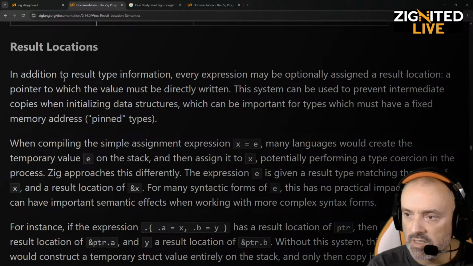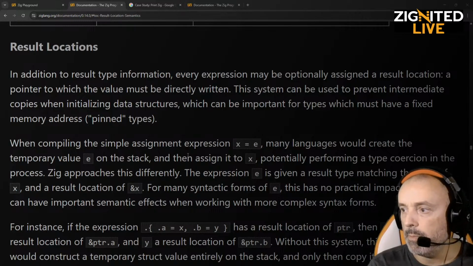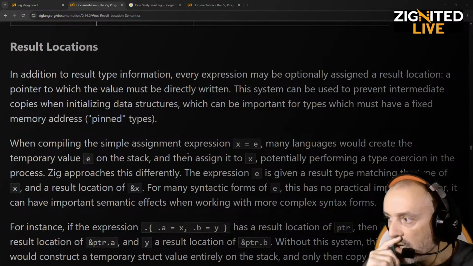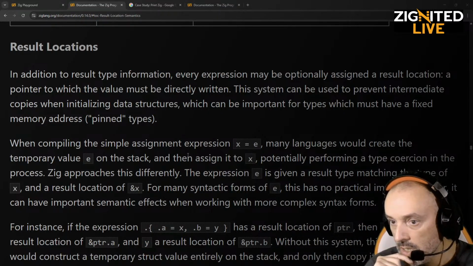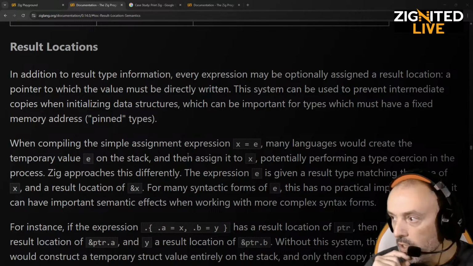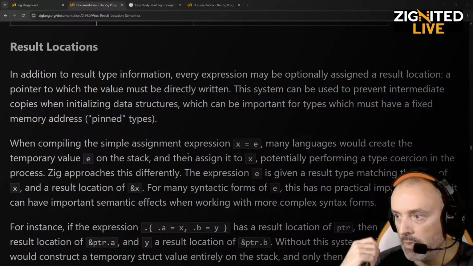In addition to result type information, every expression may be optionally assigned a result location. Yeah, so this is like the second half of the story. A pointer to which the value must be directly written. So basically, yeah, we are speaking about two things here. What is the type and what is the pointer, what is the address where it will be stored.